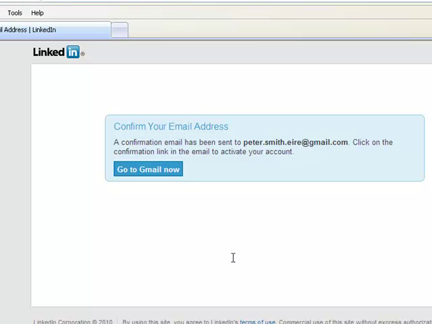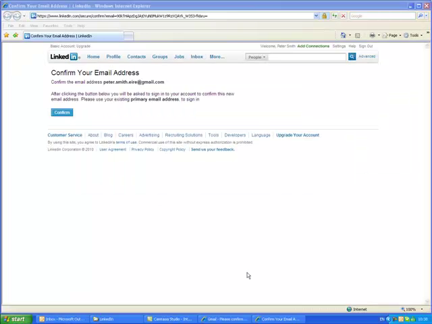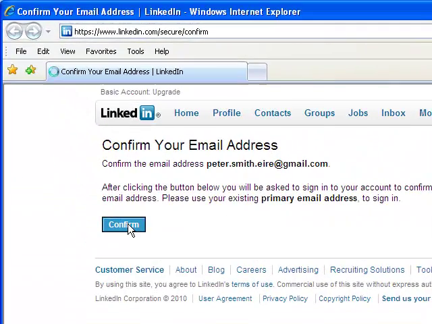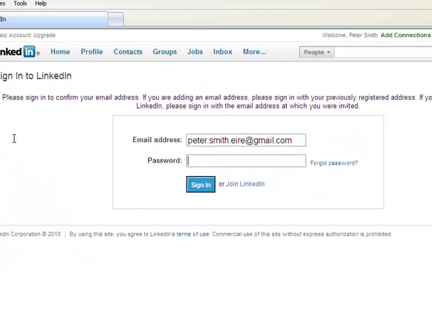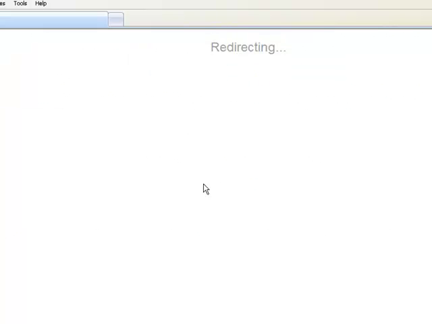Finally, to complete your registration, you need to confirm your email address by going to the email in your inbox and clicking on the link to activate your account. Once you do this, you're then brought to a screen where you simply need to confirm your email address. So click on the Confirm button. You're then immediately taken to the login screen where you simply enter the password that you would have used at the beginning of the registration process and click on Sign In. And that's it. You're now registered with LinkedIn.